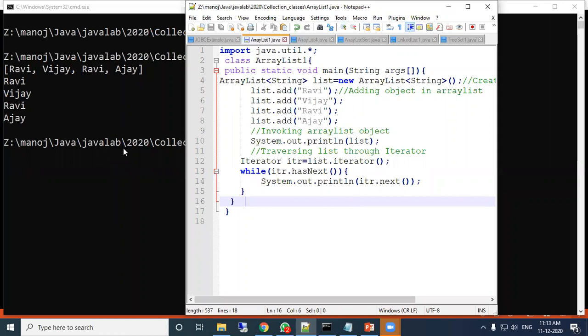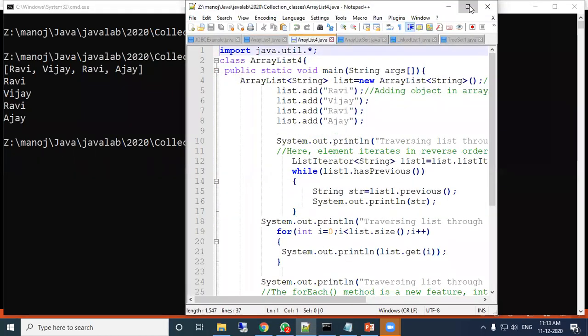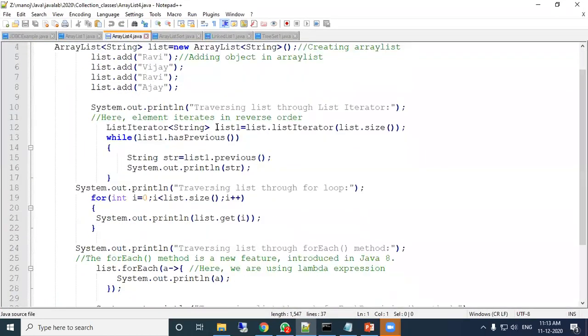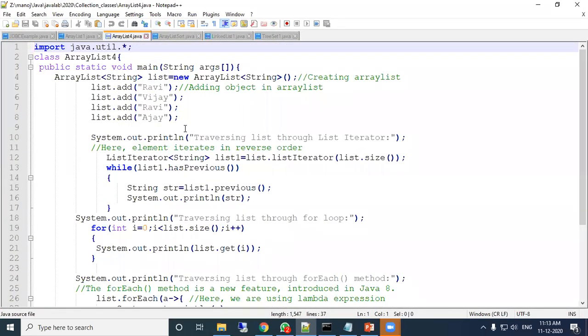Similarly, just see another program, array list 4. Here data is added, then ListIterator is another class that is also inherited from this array list.